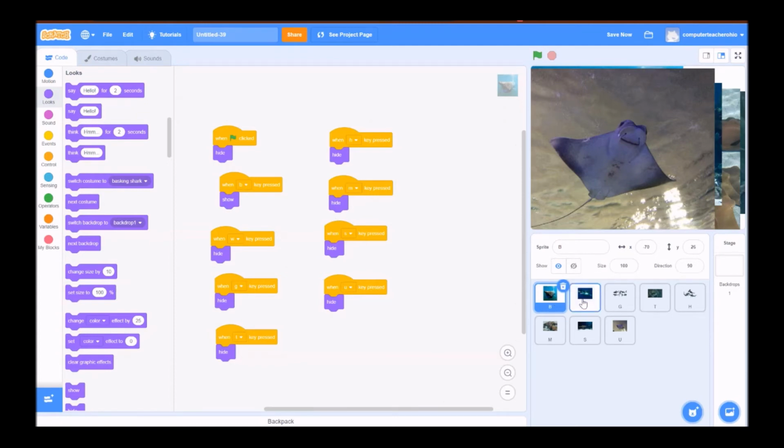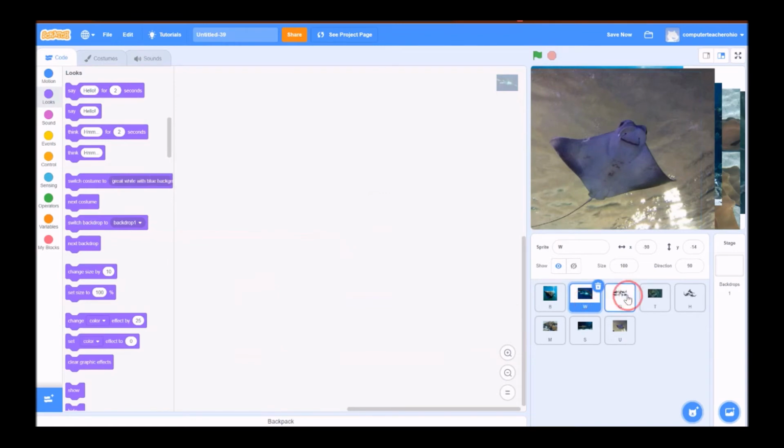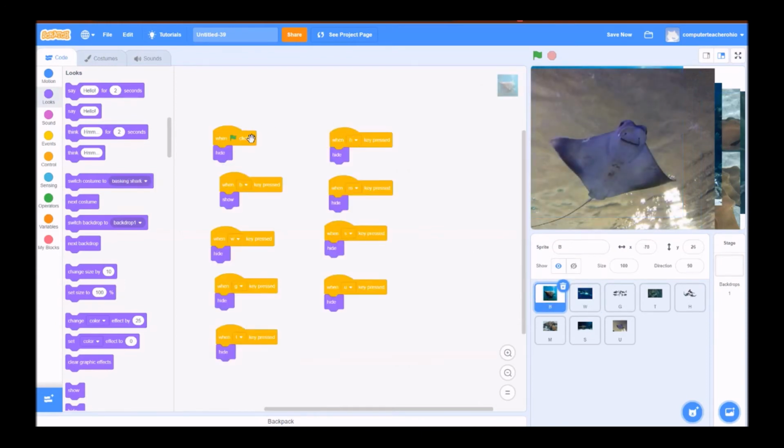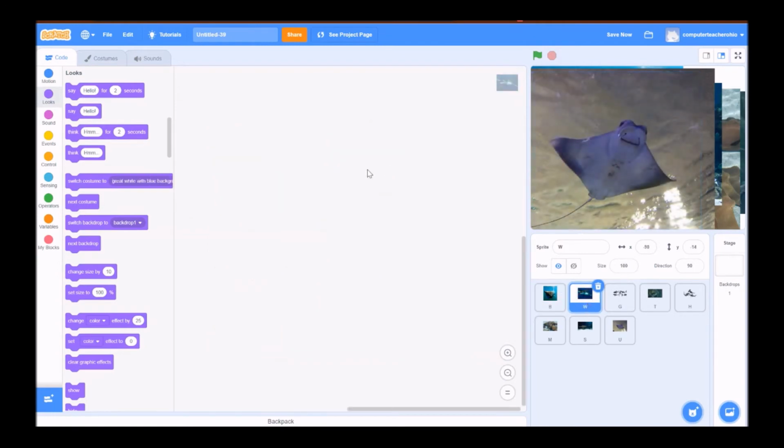So we have to put code into a couple more of these before we see any real change, but that's okay. Basking shark has when green flag is clicked, hide, when B is pressed, show, and then the rest of the pictures go ahead and hide until their letter is shown. So let's do the same thing for our great white shark.